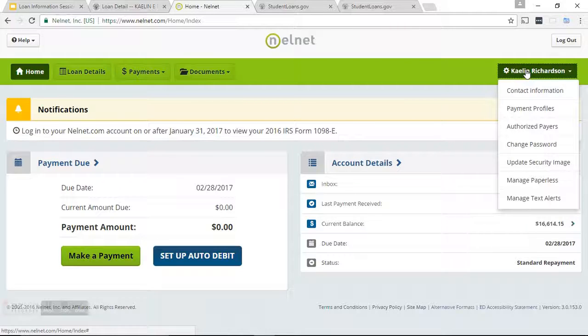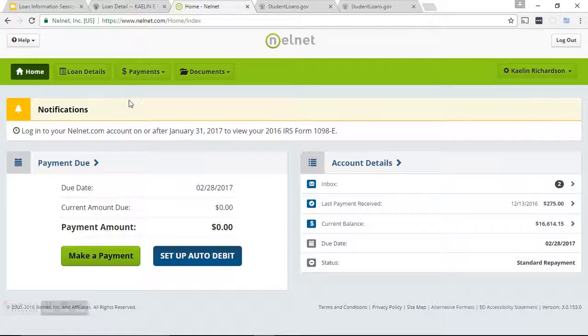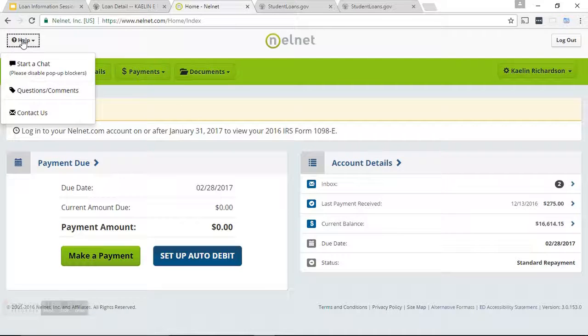You'll also have a user menu, like this one to the top right, that gives you the opportunity to update information, go paperless, and manage authorized individuals on your account. Remember, nobody can access the student's account information without their permission, even if they're just trying to make a payment, so if the student anticipates that someone else will help them out, they should go ahead and put them as an authorized payer. Now, most servicer portals also have a live chat option, which on Nelnet's site is underneath of this help button. You can also email the organization directly through this menu as well.